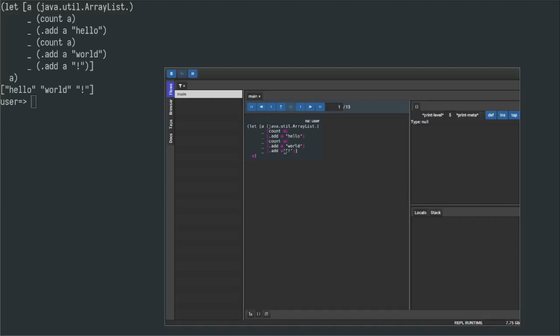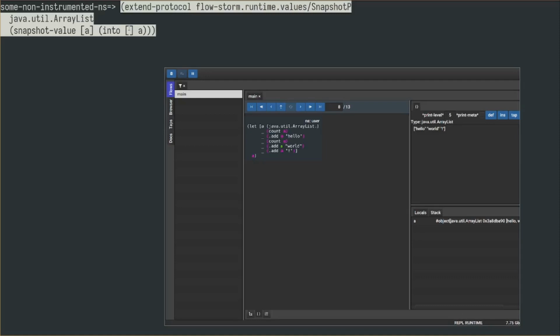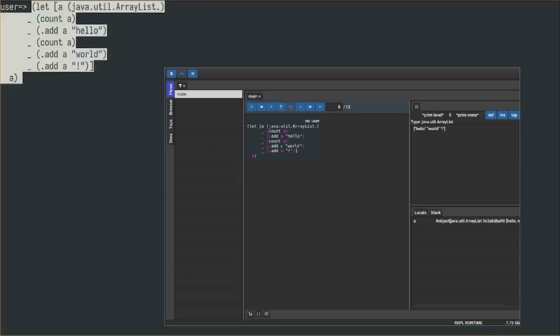Recording works smoothly for most Clojure programs when all recorded values are immutable ones, for which recording a pointer is enough. This, of course, breaks for mutable values, as shown in the example. For this case, you can extend the snapshot protocol for your application's mutable values to give FlowStorm a way of snapshotting them by returning an immutable version. So after defining it in a non-instrumented namespace, everything should be fine.